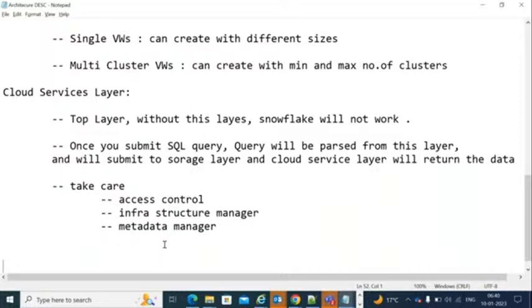What it will do: it will receive the request from the user. Suppose Razu is executing one SQL query in Snowflake. When Razu starts to execute the SQL query, what will the cloud services layer do? It will parse your query. What is the meaning of parse?